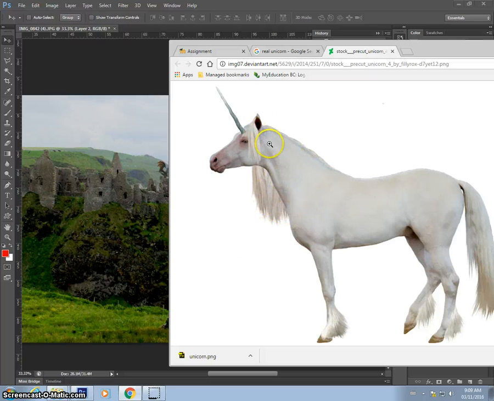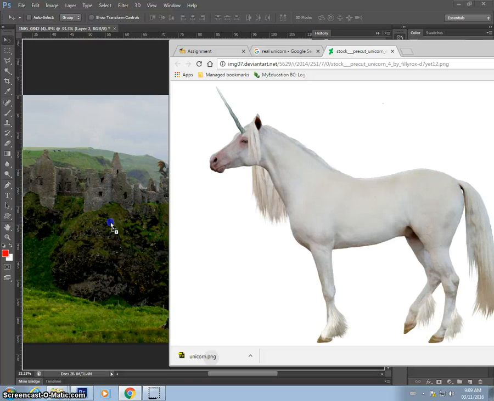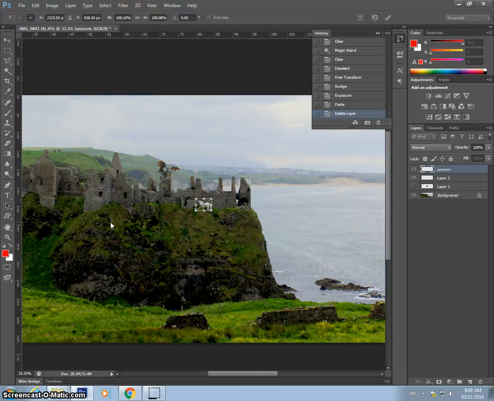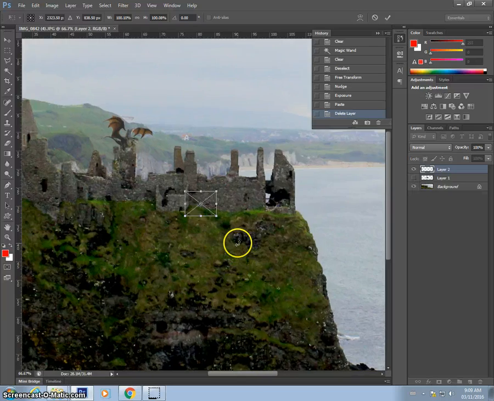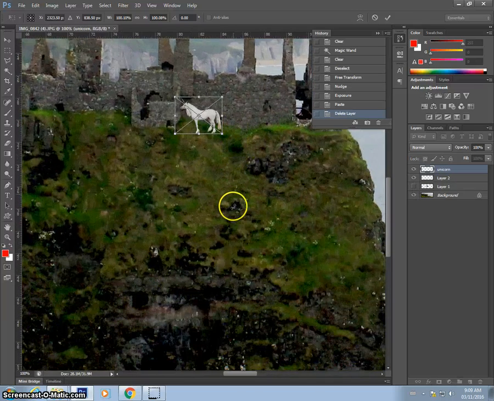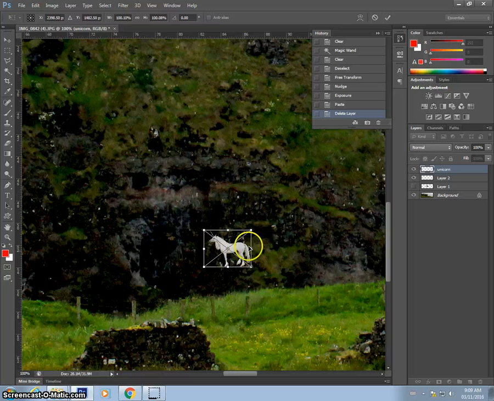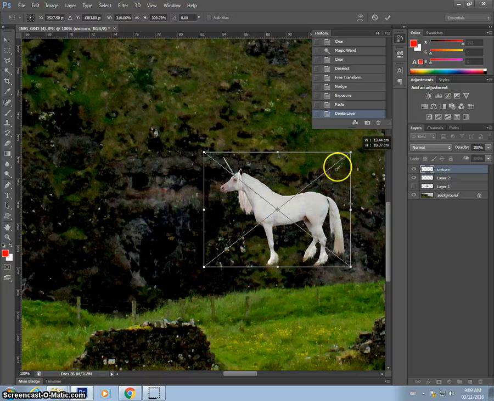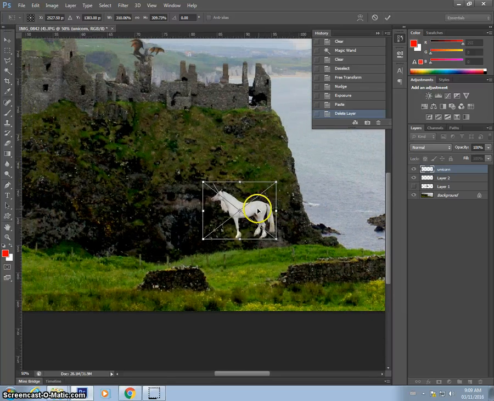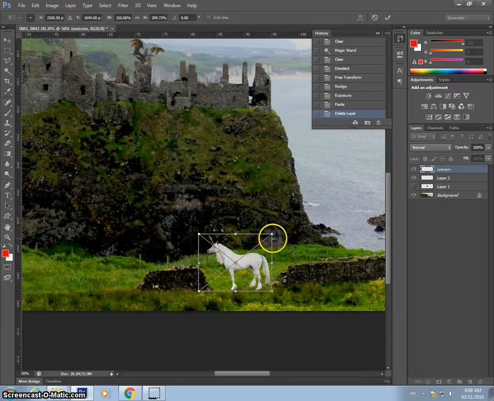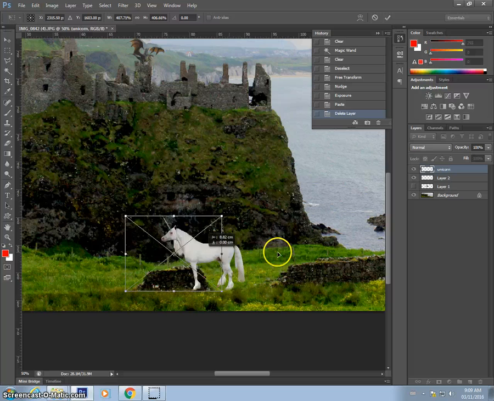So if I actually right click, save as, and I saved it to my computer, now it's in my downloads area here. I can drag that into Photoshop, and now you'll see it's transparent. So I'm going to drag this guy down here. Okay, so this is a pre-cut image of a unicorn. I don't have to cut out the background or anything.